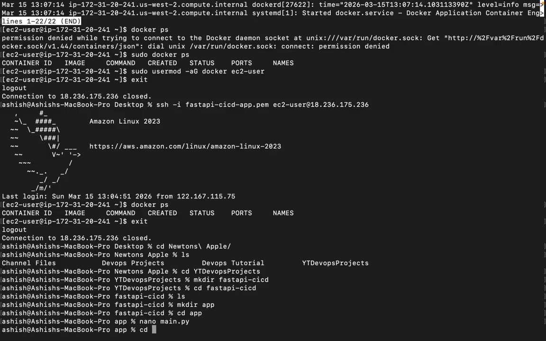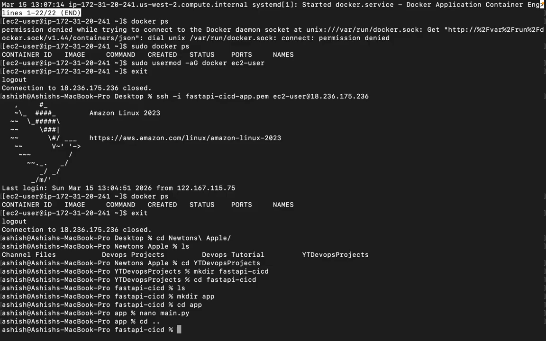Now we are going to come a step outside, and since we are going to Dockerize it, it is a requirement to create dependencies, right? So we'll create a requirements.txt file. What are we going to do? We are going to write nano requirements. Okay, let me check the spelling. Okay, requirements.txt. Perfect.